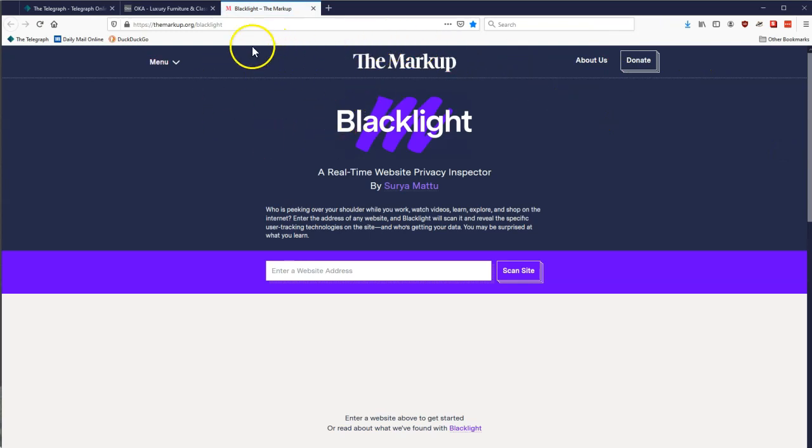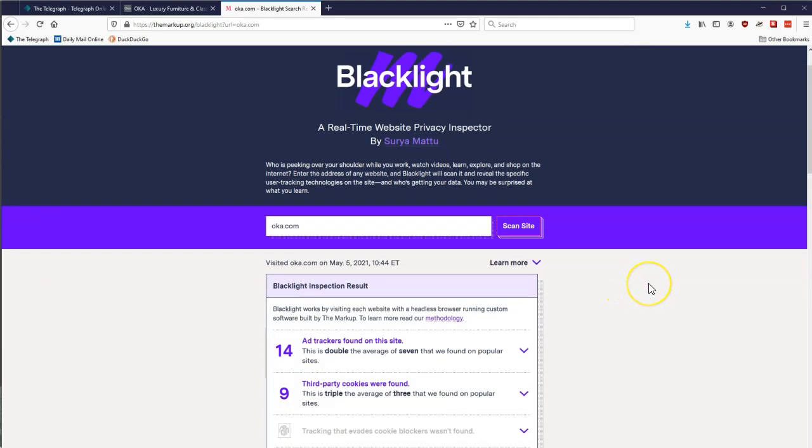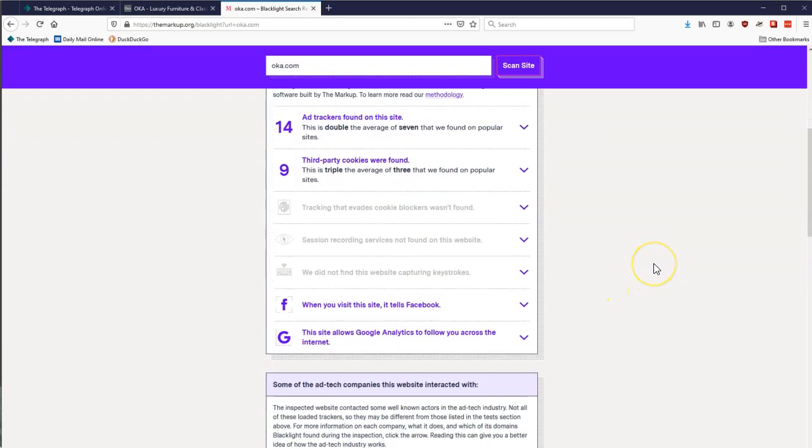This is a website called themarkup.org. I'll put the detail below this video on YouTube. But if you put ochre.com in here and scan the site, it'll take a few minutes. And it's starting to tell you what is there. Within here, there are 14 ad trackers, double the average that we usually found, and 9 third-party cookies, again, triple the average. It's also telling you about Facebook and Google.